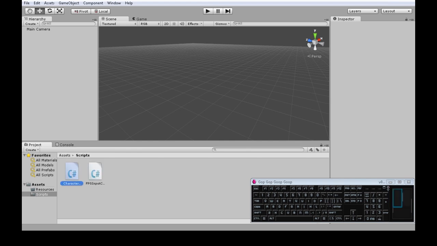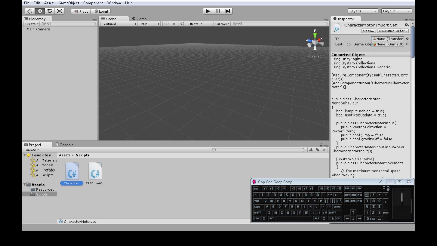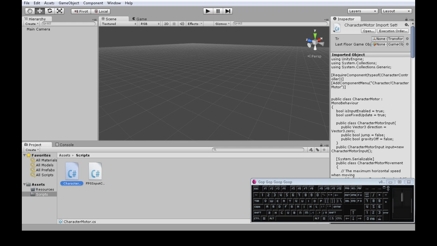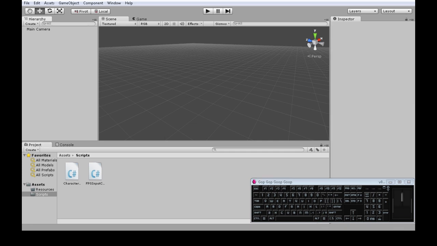You should get these scripts from me somewhere, my website, or these files. Just what we were using before, FPSInputController and CharacterController, but those were in JavaScript. We want the C# ones, so it's easier for us to talk to them with our other scripts.